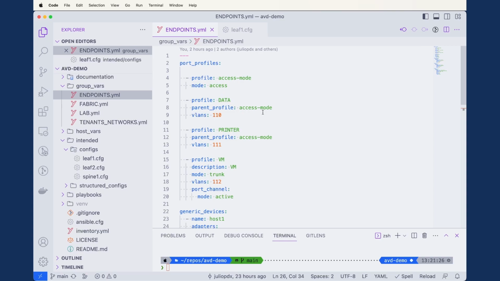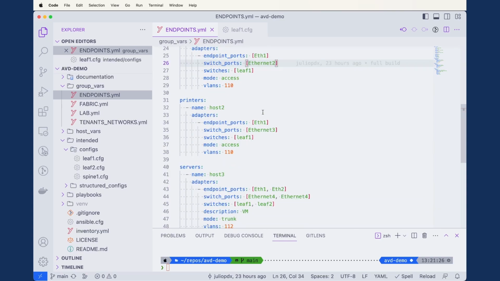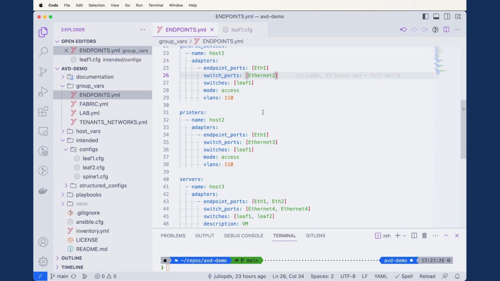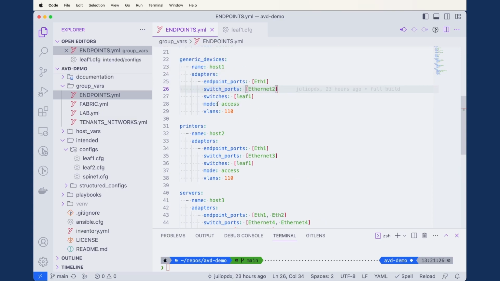So in this case, let's test this out. I will change the host 1 and 2. Instead of defining mode and VLANs manually, I will remove that step and then assign the profile of data to both of these endpoints and then run a build.